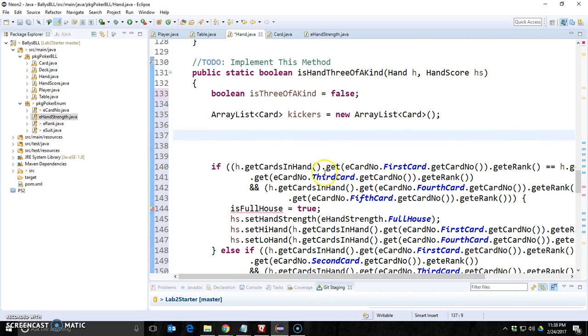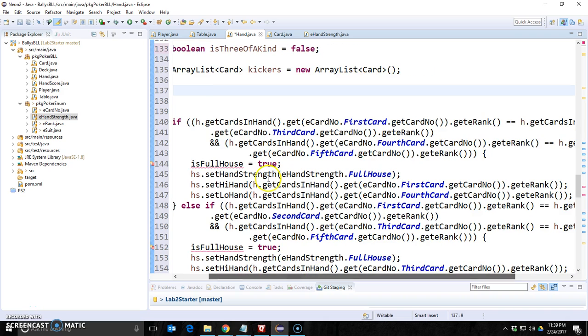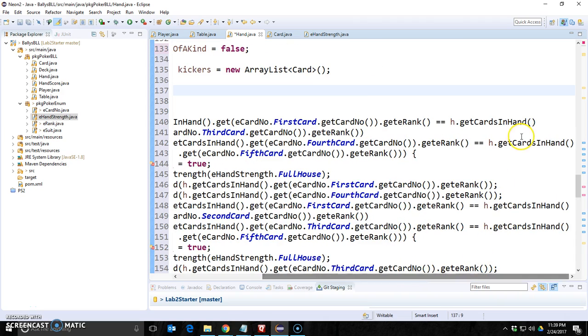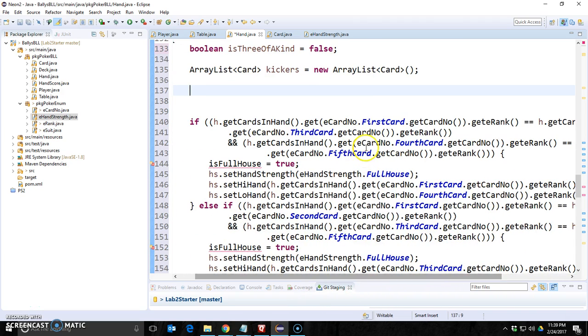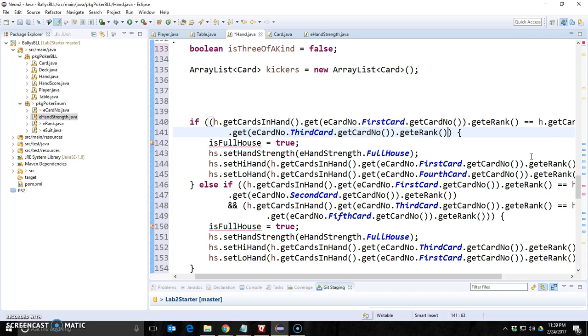three different sides of an if-then statement. What I'm saying is if the first card and the third card are the same. Read this. It says, if cards in hand get first card get rank equals cards in hand third card. If the first card and third card are the same, I'm done. That's it. There's no and. It's a three of a kind right then and there.